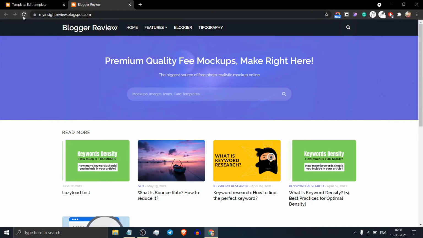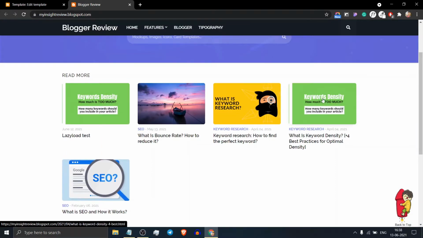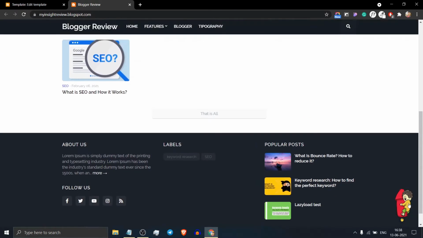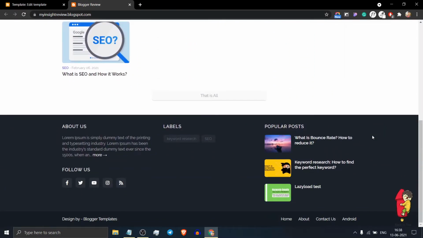Now refresh this page again. And as you can see, the previous back to top button is removed and the new back to top button is added. So in this way, you can give a professional look to your back to top button.